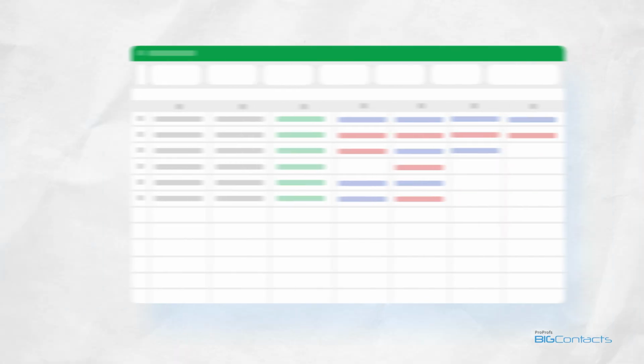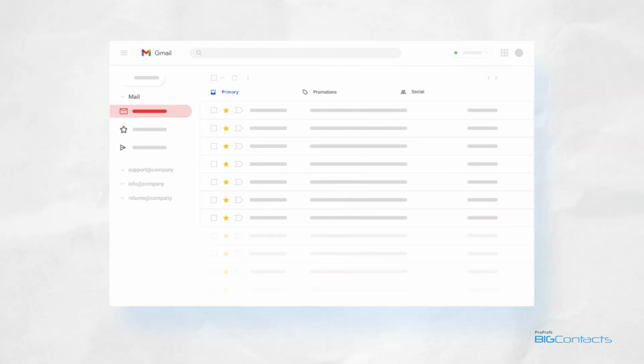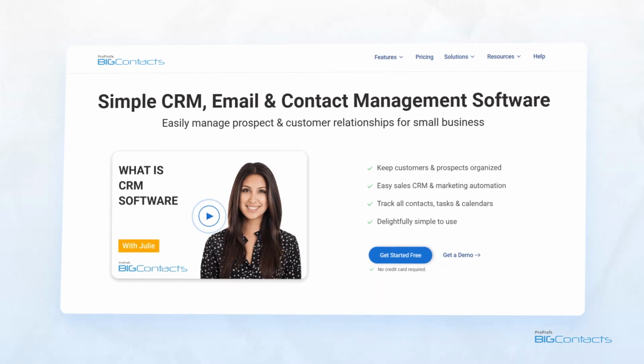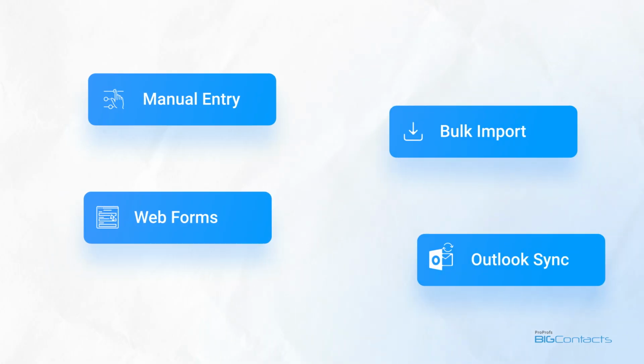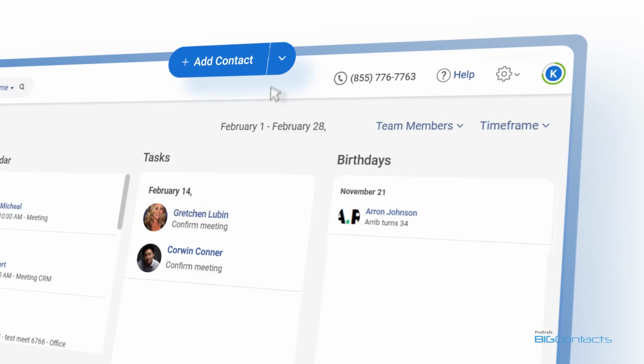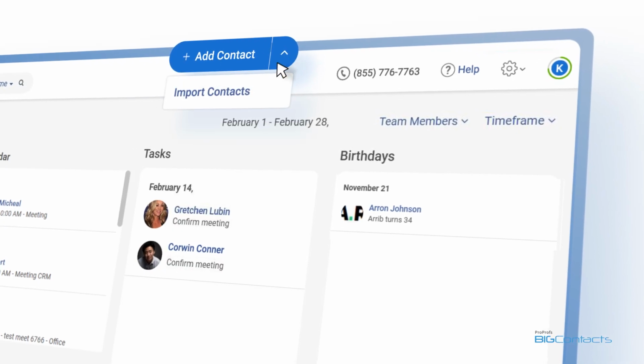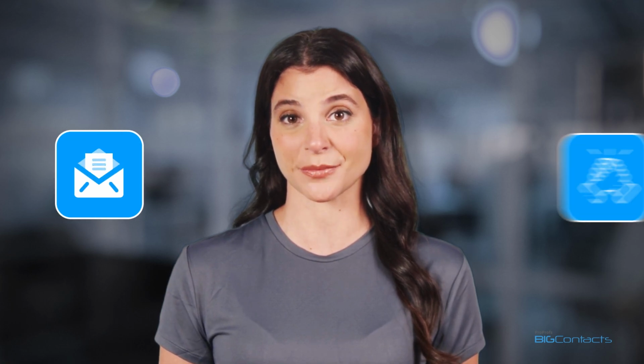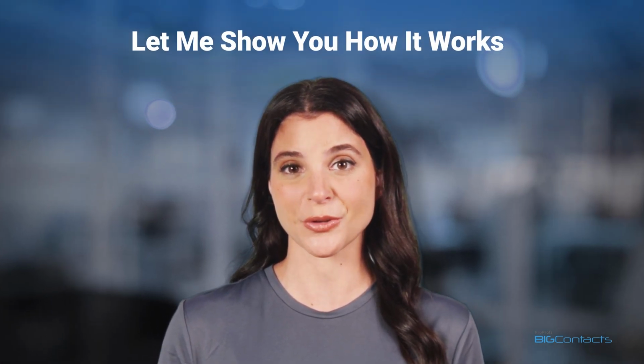If your contact list is still spread across sticky notes, spreadsheets, and inboxes, you're not just wasting time, you're missing opportunities. Let's fix that. In BIGContacts, you can add contacts in 4 simple ways and set yourself up for organized, trackable communication. Whether you're adding one contact or importing thousands, doing it the right way saves time, keeps things clean, and sets you up for everything from email automation to team collaboration. Let me show you how it works.